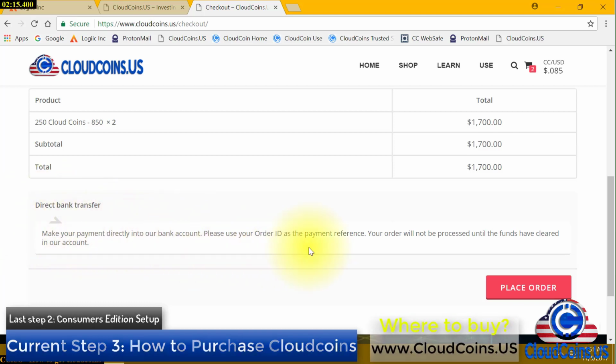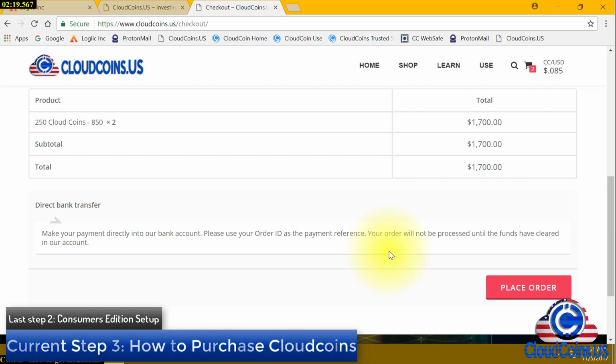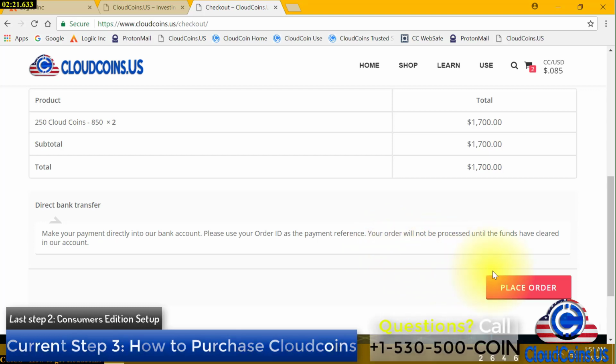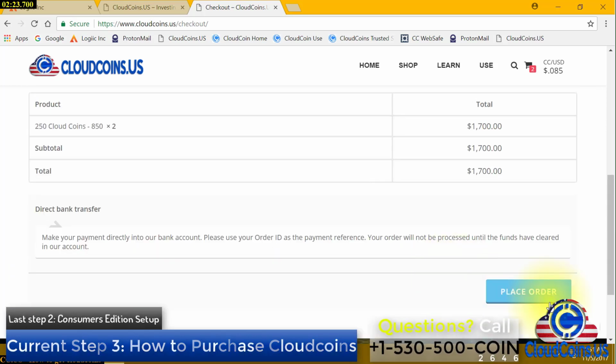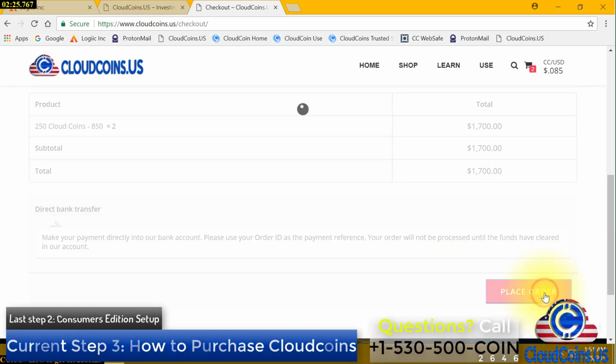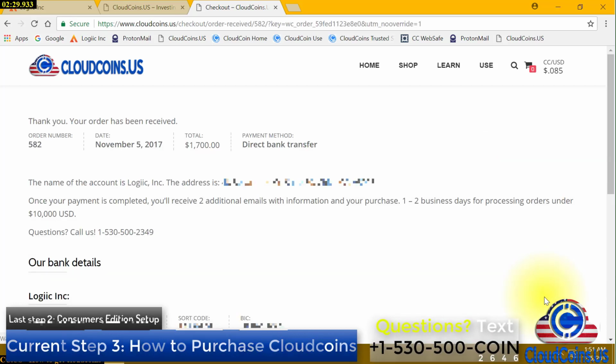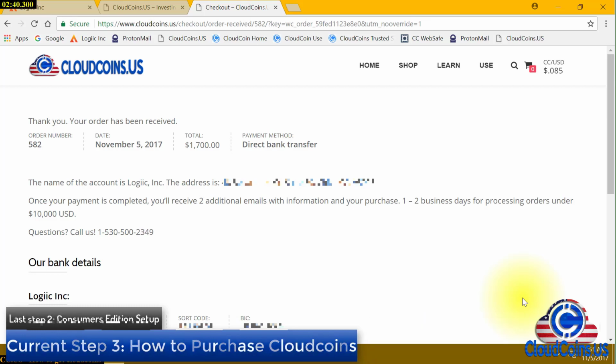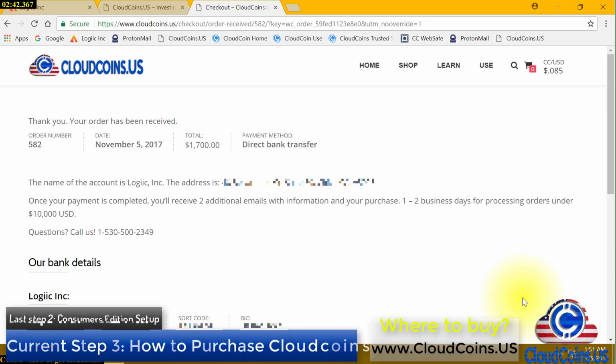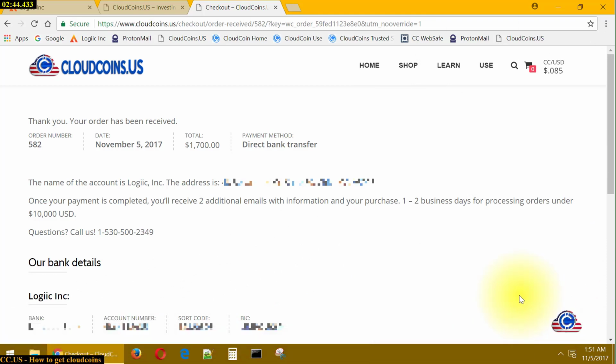And you'll notice here that this is a direct bank transfer. You'll have to sign into your bank to process the payment. So when you press place order, you're not actually going to get sent any coins. You're going to get sent the information to wire transfer over to our account. So here you'll see we have a check order, we have an order number of 582 done on November 5th of 2017 for $1,700.